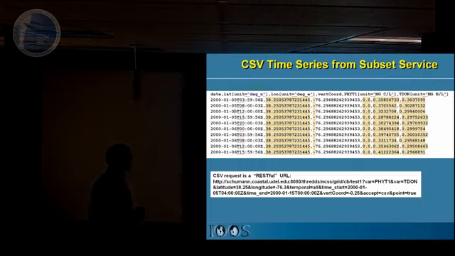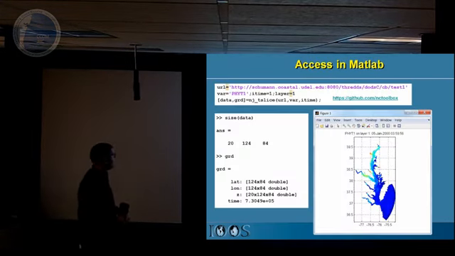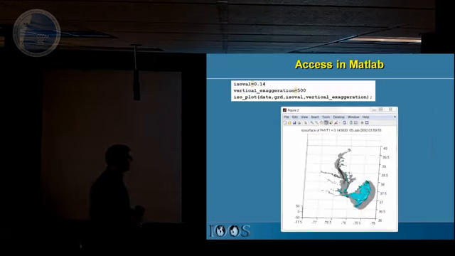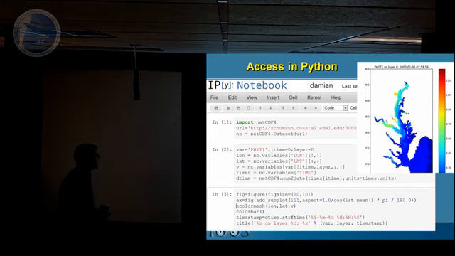It looks like that. And you can put it into this IDV tool and look at it in 3D, and you could access it in Matlab, and you could access the three-dimensional data as an isosurface of phytoplankton, and you can access it in Python.